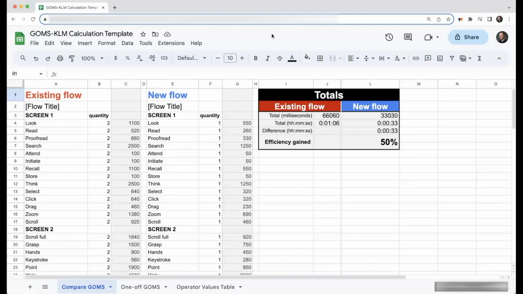The template is split up into 3 sheets. The first sheet, entitled Compare GOMS, is best used when you'd like to calculate the differences between the estimated time on task between 2 different designs of the same workflow. The most common scenario for this is if you would like to estimate the time saved from a redesign project.